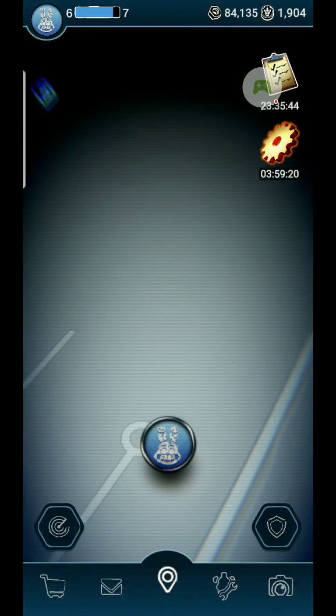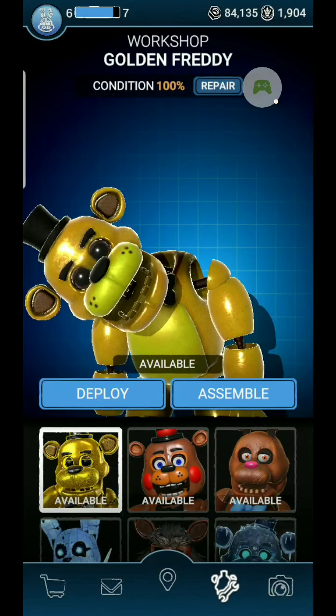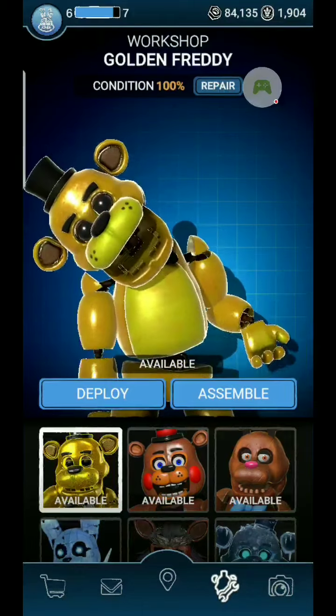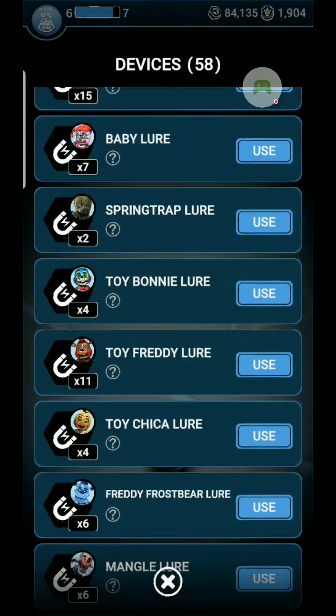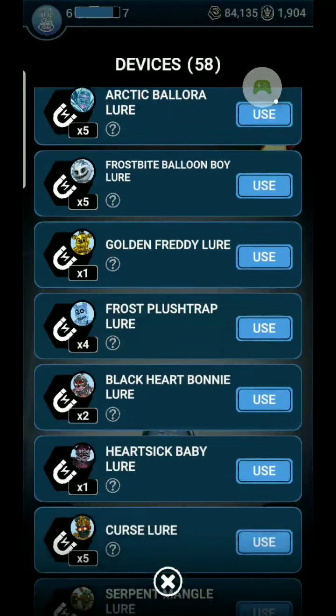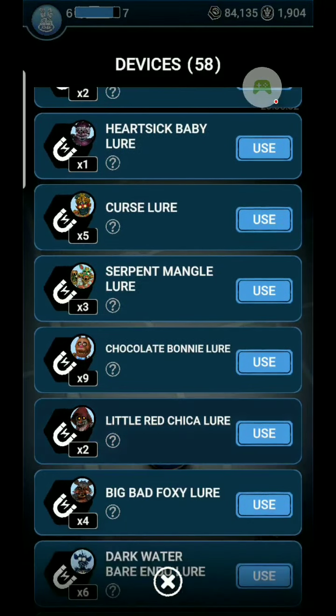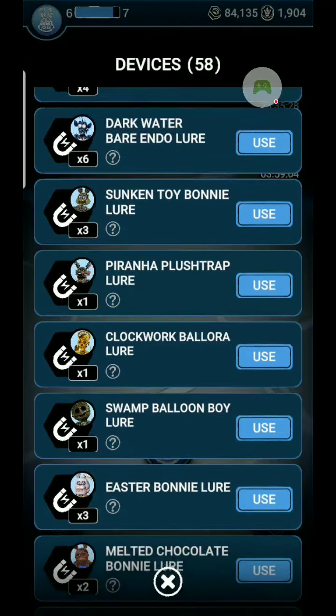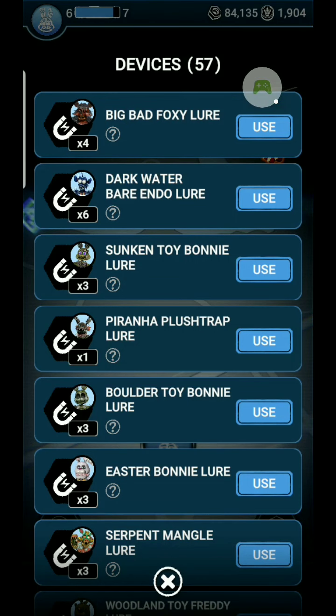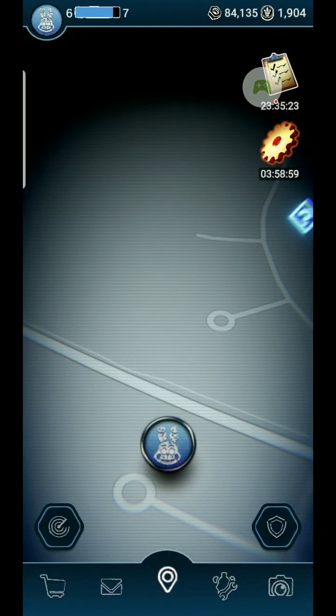Alright, so let's use the lore now. There is Golden Freddy. Okay. Now, let's use this lore. No, where is he? Clockwork Ballora. This skin looks really cool, in my opinion. I really like this skin. So yeah, use the lore. There we go. Alright, I'm really hyped to go against this skin.